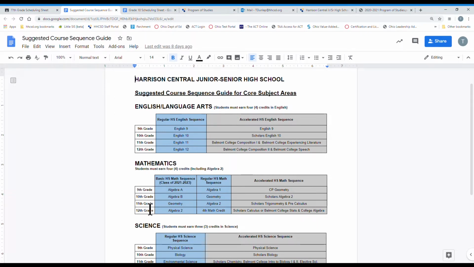Same thing with math. Whatever sequence you are in here, that's the next one you take. For example, if you took Algebra 1 this year as a freshman, next year you'll take Geometry. If you took CP Geometry, next year you'll take Scholars Algebra 2. And if you were in Algebra A, next year you're going to sign up to take Algebra B, which is actually going to be an Algebra 1 class.